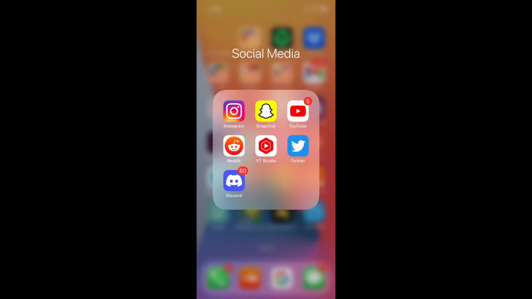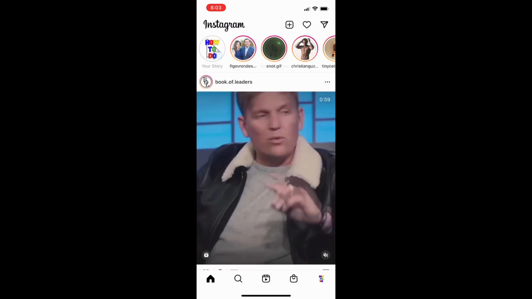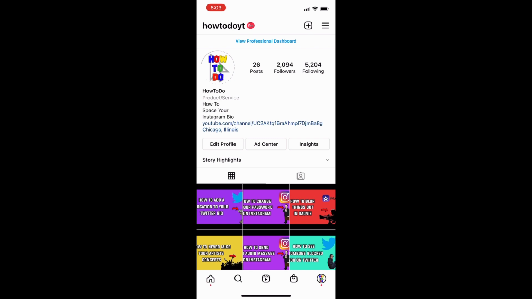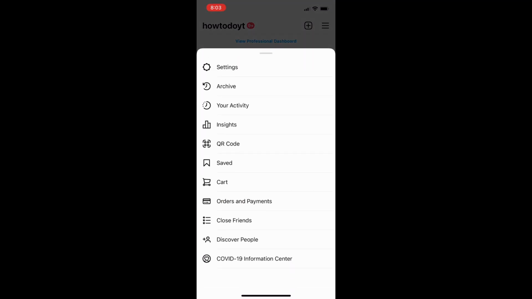Today I'm going to show you how to change your date of birth on your Instagram profile. Now this is super simple and quick. Once you have your Instagram app open, you're just going to head over to your profile page. And then once you're at your profile page, hit the three lines in the upper right hand corner and then hit settings.